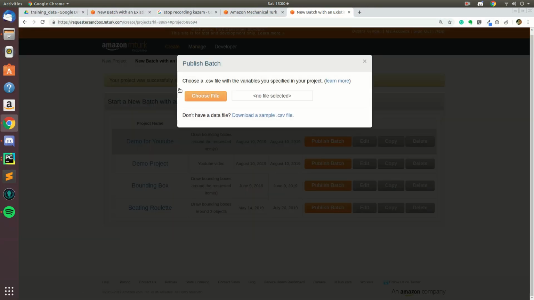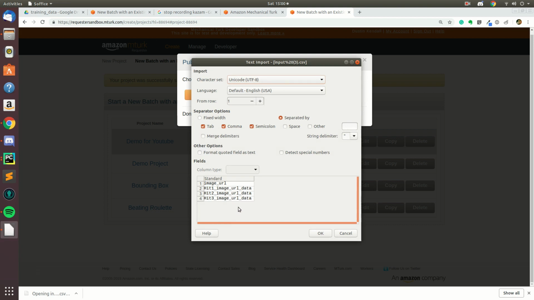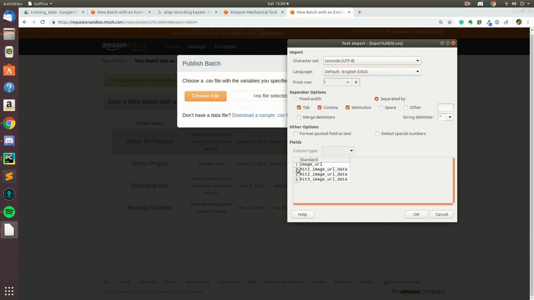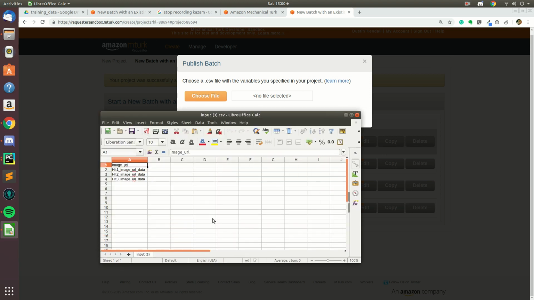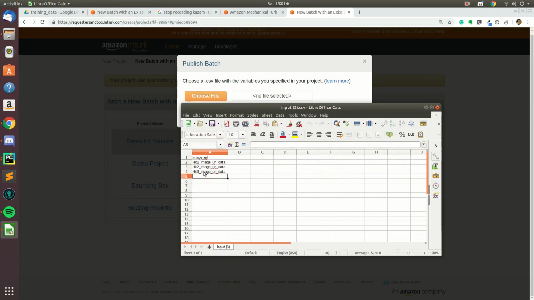And if we go to publish batch, it's going to ask for a CSV file with the variables you specified for your project. So let's look at this sample CSV file. You can see the first row contains the variable names that are going to be seen in that JavaScript. This top text right here is going to be the exact string that was in the project description with the dollar sign and the curly braces around it. So all of these are going to get replaced for each individual task. So you're going to want URL data right here so the workers can actually see the images that you want.